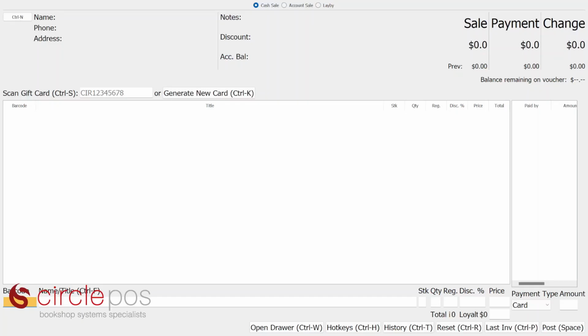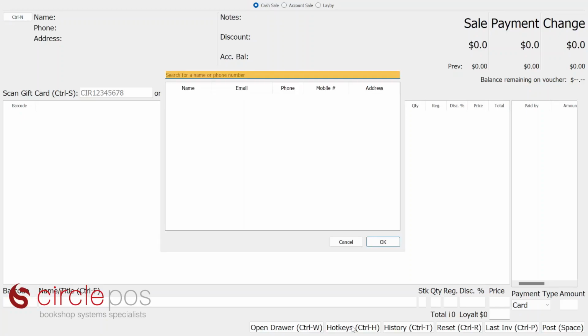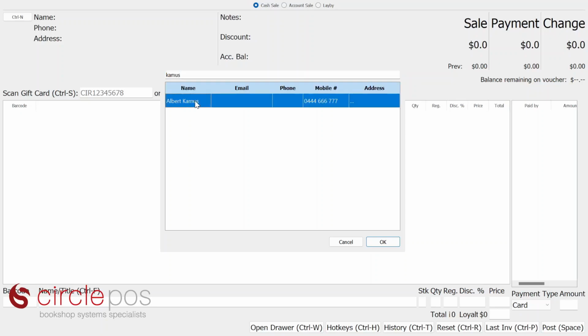So when the customer comes to collect their special order, the first process we should do is look the customer up in our POS. We do that by pressing Ctrl-N or clicking on the button at the top left-hand side here next to name. From here we can search for our customer by their name or phone number. We select the customer from the list and they will be loaded into our POS.